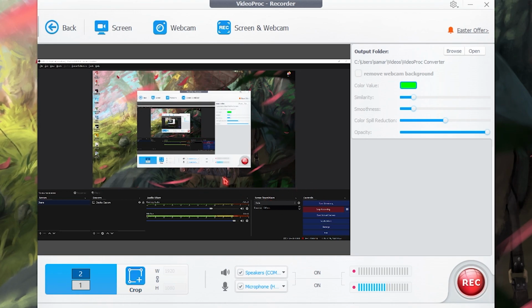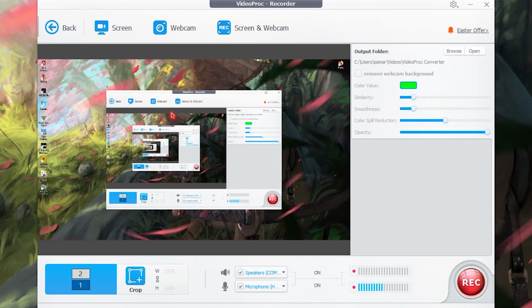Here is my OBS recorder which is recording this thing, and here is my VideoProc recorder. So I'll click record right now, I'll drop into a game, and then I'll show you the gameplay which I have recorded using this software.